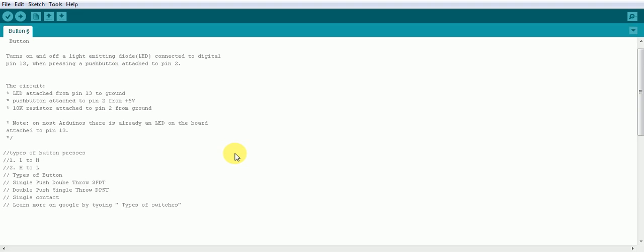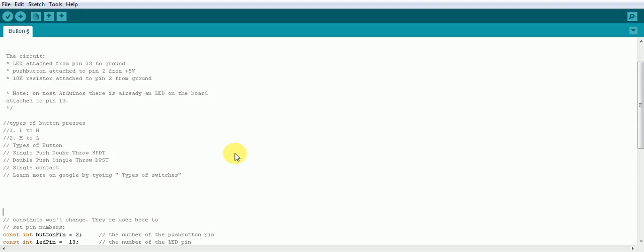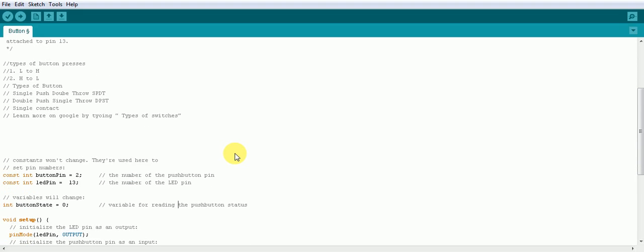If you want to learn more, please go on Google and type different types of switches and read the first 3 search results that are there. It will give you a very good introduction on what the different types of buttons are. Now let us go to the source code line by line.